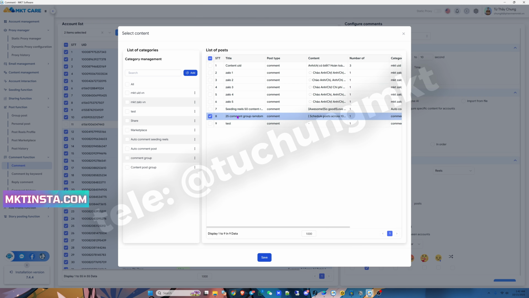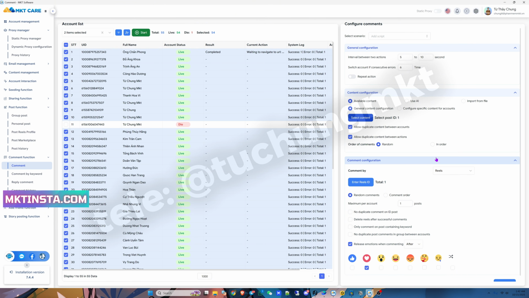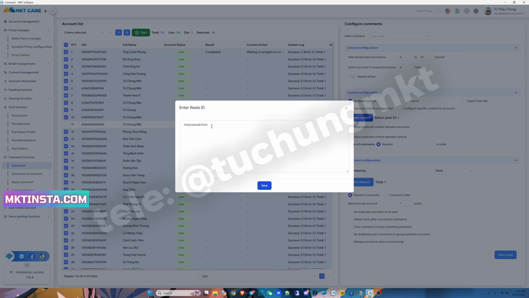Now, choose the comment content you just created. I'll select the 25 comments I made earlier and save them. You can also configure some settings, for example, add reactions or other options. If you have multiple links, you can put several video IDs here, one link per line.